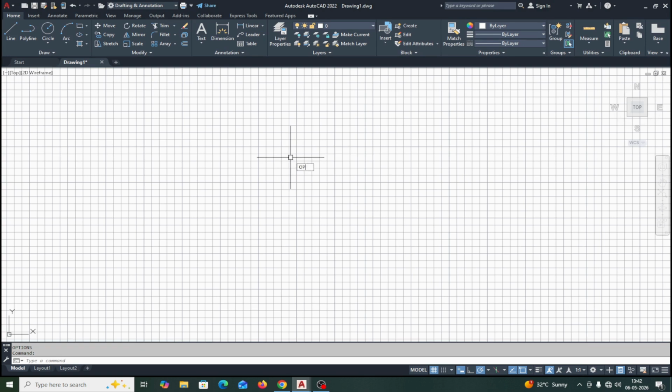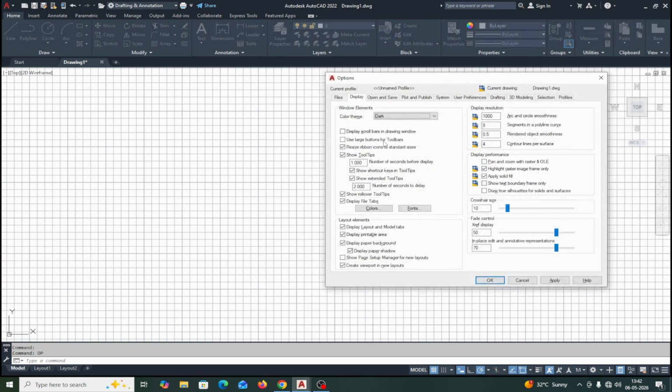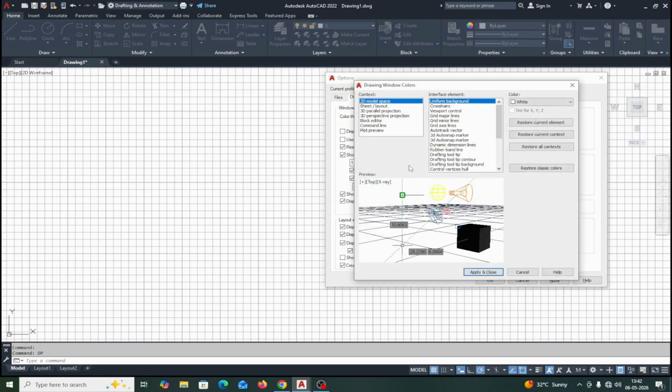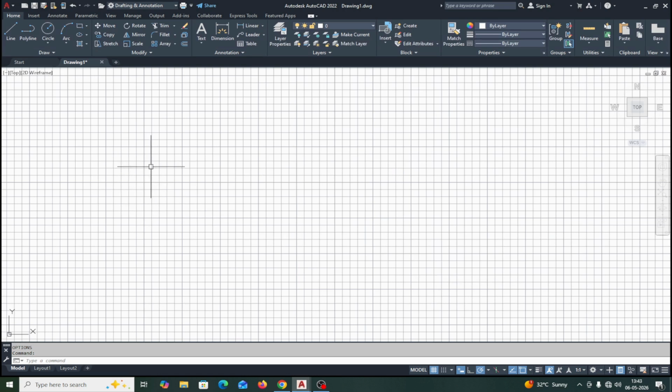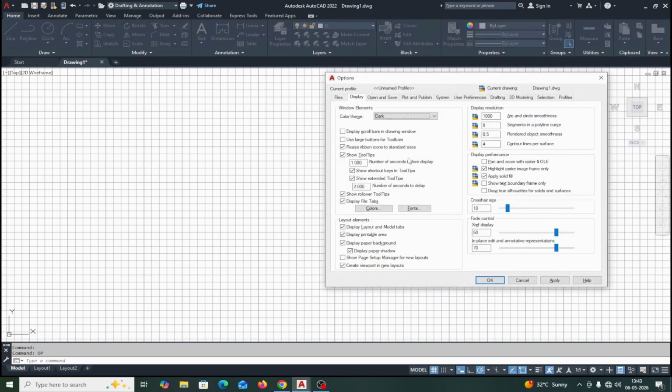Again OP Enter. This comes up again, and again go to Display, Colors. Now in Interface element, Crosshair, this one is black, and now Viewport control, which is in the left hand corner, I explained this in my first video. This is also black. Apply, Close, OK. In this way you can change to white color.